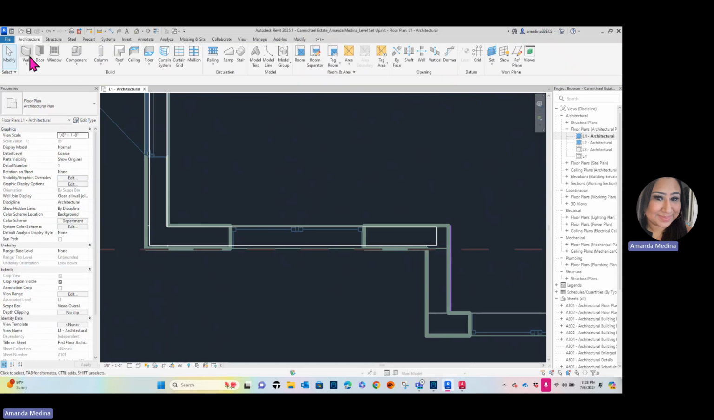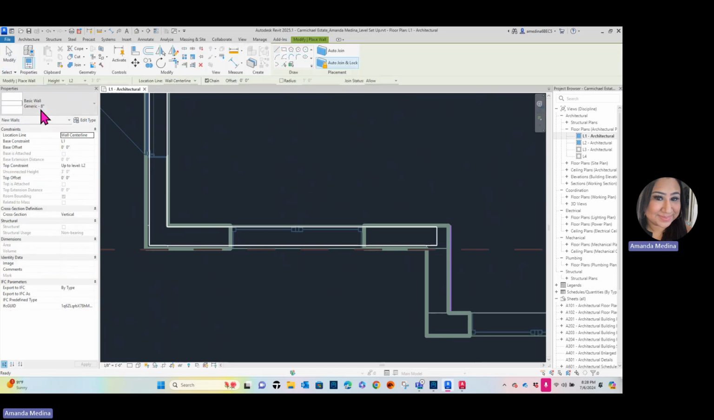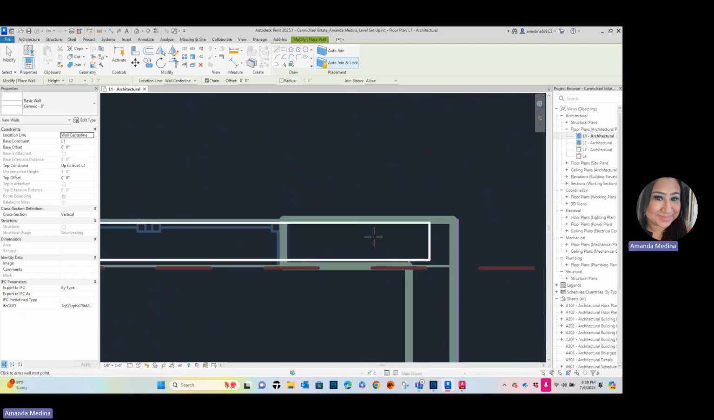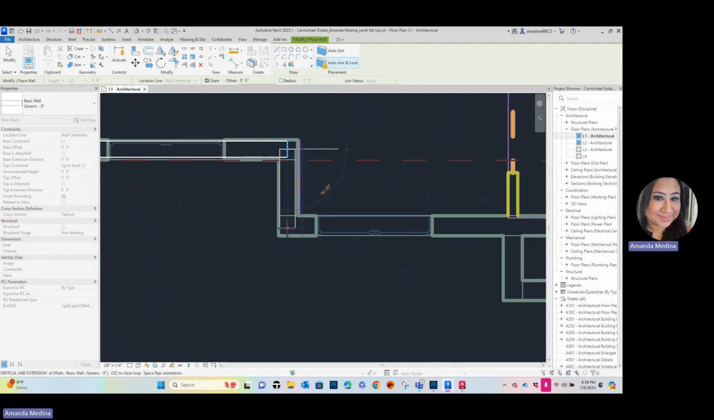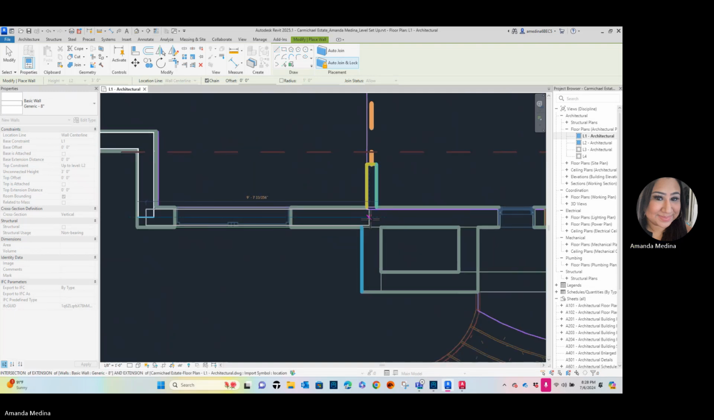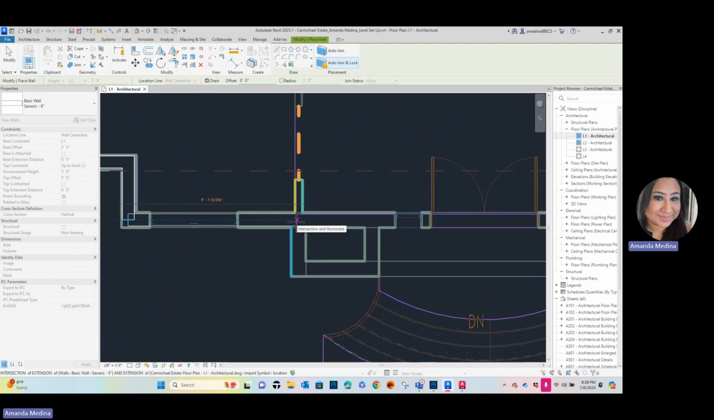So I'm going to click wall again. I'm going to make sure again that it's my 8-inch wall, that it's from level 1 to level 2, and verify all those constraints. Now, if you're slightly off, we can always align that later. But now I'm going to just make sure to get my center snap. And because it's attaching to a wall, it's going to be a square this time. Now I'm just going to start dragging down and follow the outline of my exterior walls.